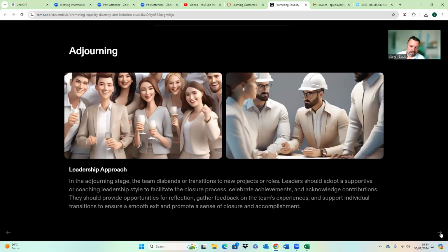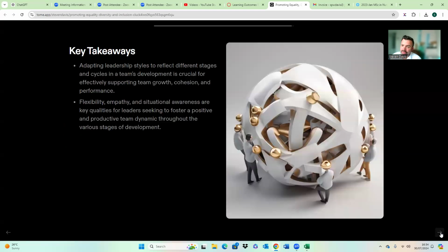Going to the adjourning part then, in the adjourning stage, the team looks at new projects and roles. Leaders will adopt supportive and coaching leadership styles to facilitate a closing process, to celebrate achievements and acknowledge those contributions. So again, when you're at the top and your staff are all hitting where they need to hit, you can then look at redeveloping your team.